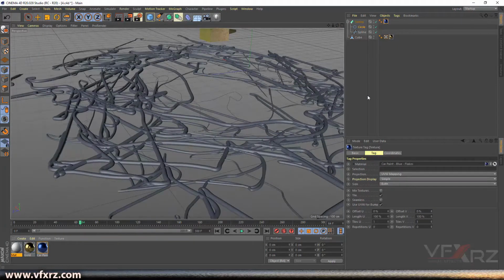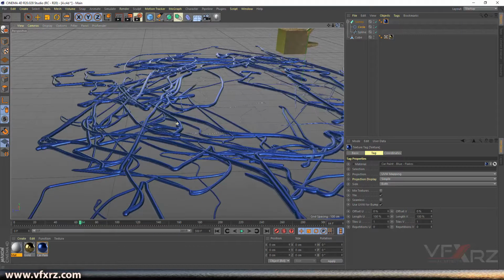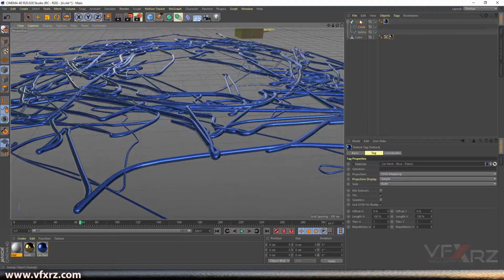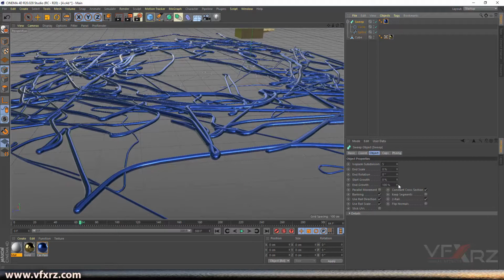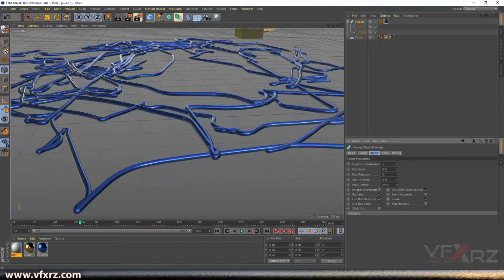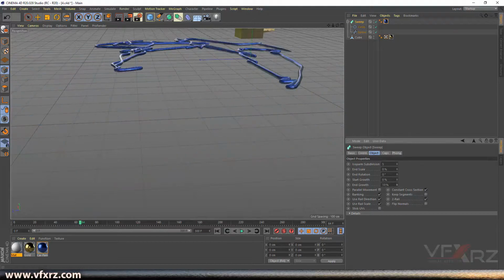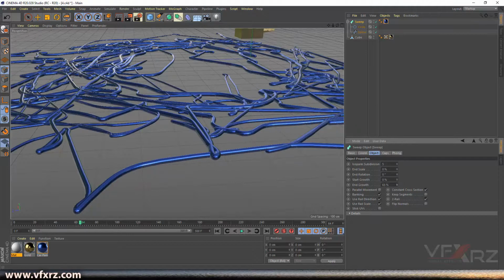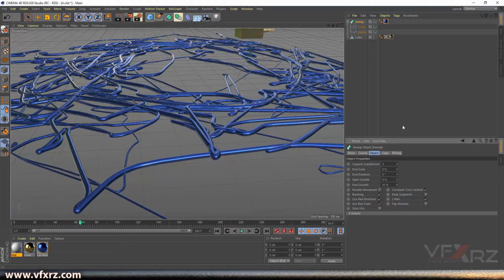When you, for example, add a material, you can see something like this, or here we can create animation for that. Something like this. It's a really useful option in Cinema 4D. Okay.